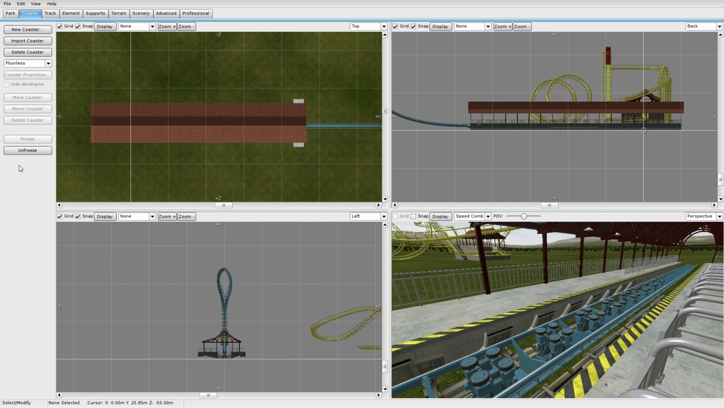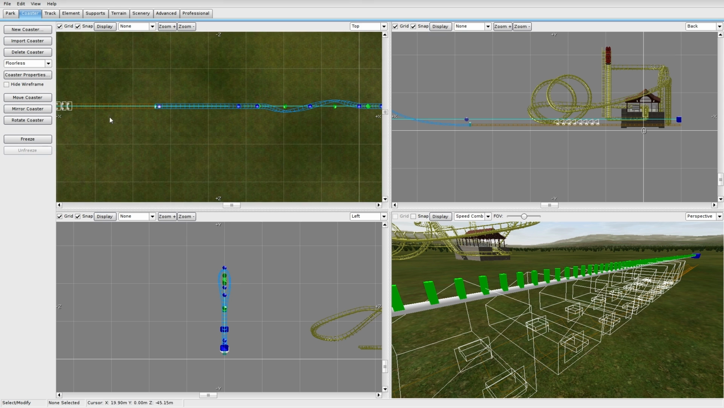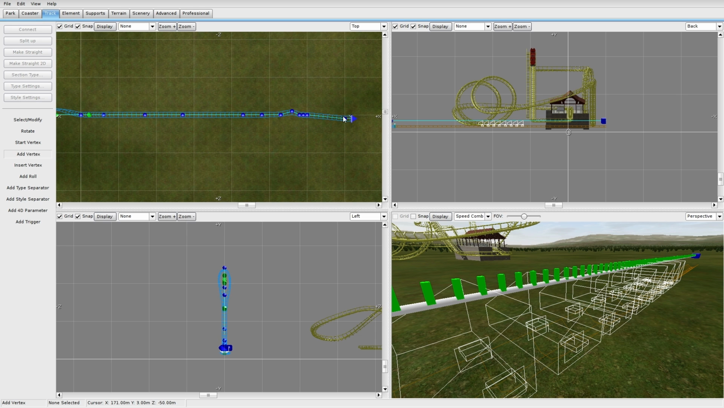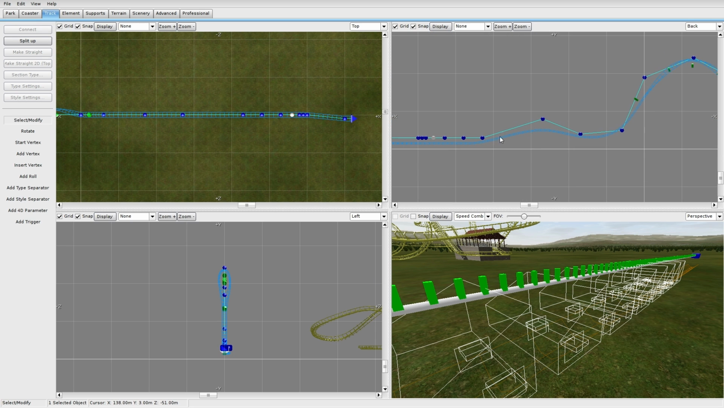So we're gonna go right here. We're gonna go to unfreeze. There we go. Now we are going to do track and add vertex. Boom, boom, boom, boom, boom. All right, sure, yeah, that works. I'm gonna grab that and move that back. There we go. All right.